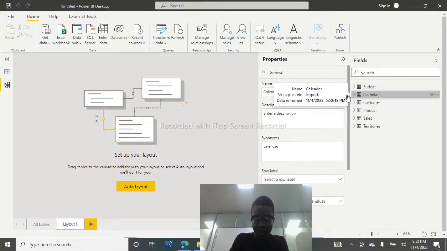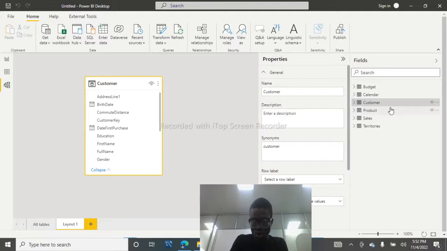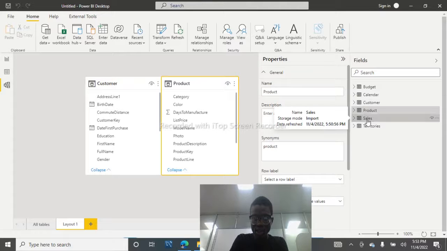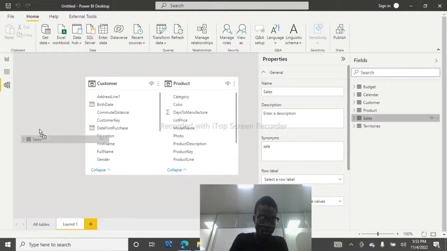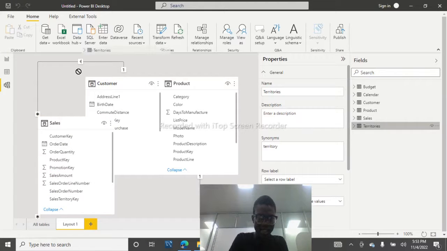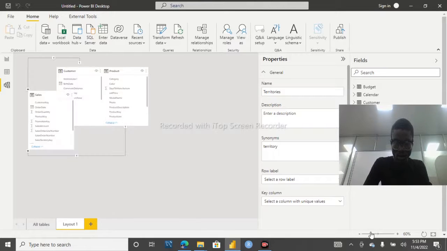So I'll be clicking on calendar to add it here, clicking on other. I'm actually dragging this table to this layout to create my own personal relationship by myself, to create a relationship between them. So you just click on it, then drag it to the side. Power BI is actually trying to create a relationship again here. I'm zooming, making it small.